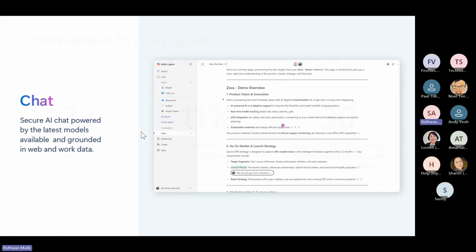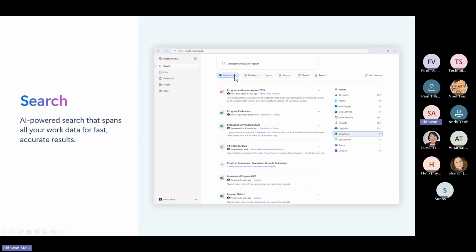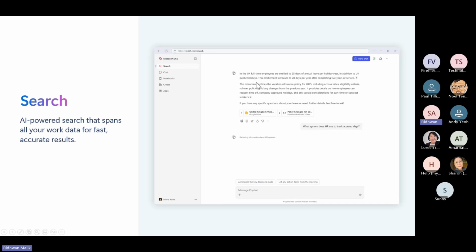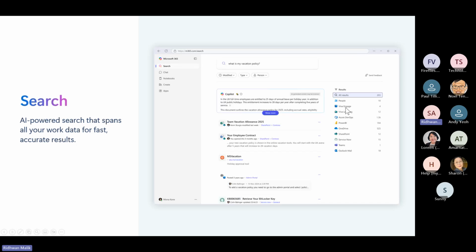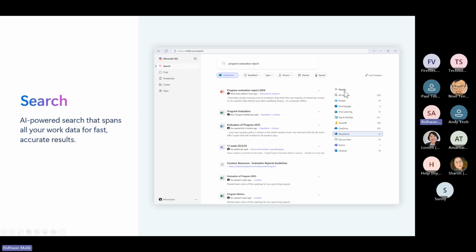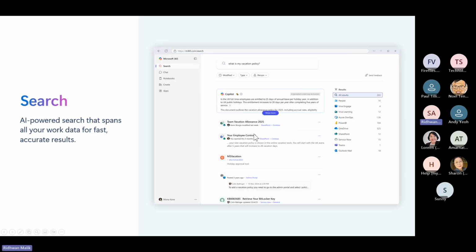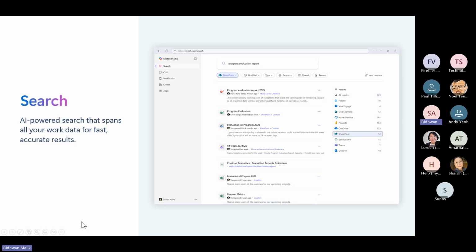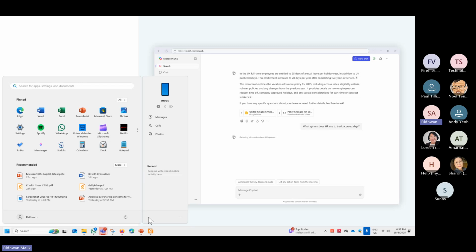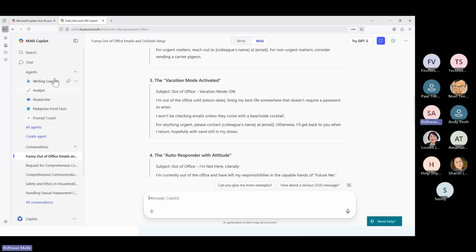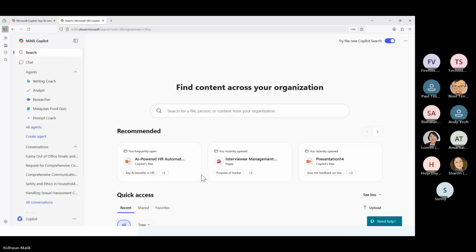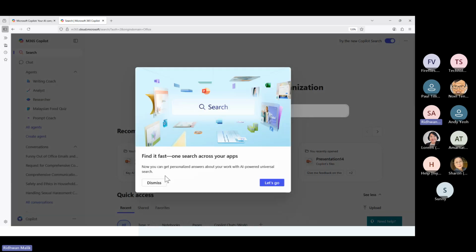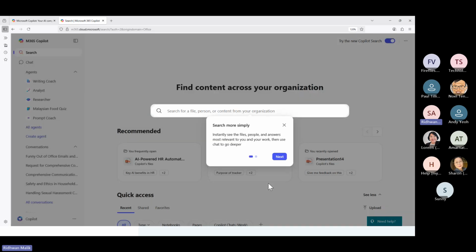Sorry, not this one. This is chat search, right? You can see this is a search feature. It's similar to a web-based search where you can see all the information at the right side and all the contents in the middle. So for example, let me go to the demo again. I just go to search and then I can just search. You can see now this is a new feature. Find it fast. One search across your apps, right? So let's go.